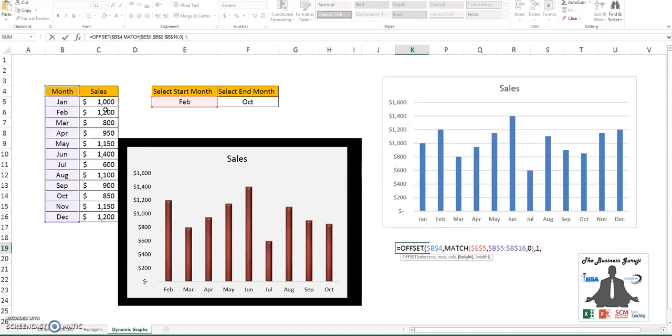Now, in order to select the height, in this example I have to select heights from February to October. So the height should come to 1, 2, 3, 4, 5, 6, 7, 8 and 9. So how do I do it? I will match October and freeze it, with match type 0. So this will return the value 10.